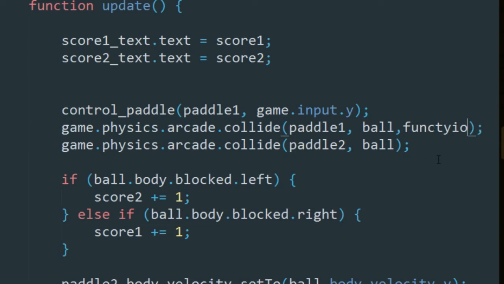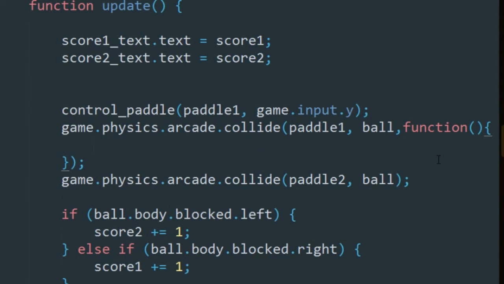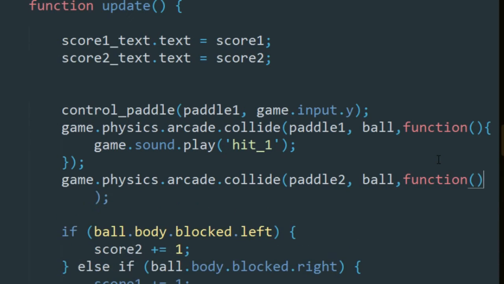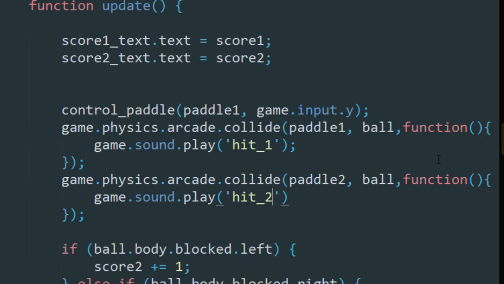So we're going to set up a function right there. We don't need to create an external one. We can do an internal one and say game.sound.play. We need to pass in the ID. We're going to say hit1 for the first hit, for the first paddle. And we'll do the same thing for the second paddle. Do function game.sound.play. We'll do hit2.